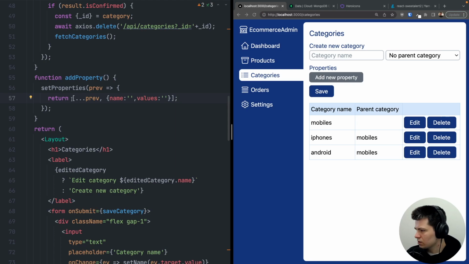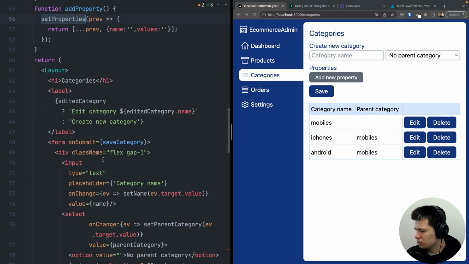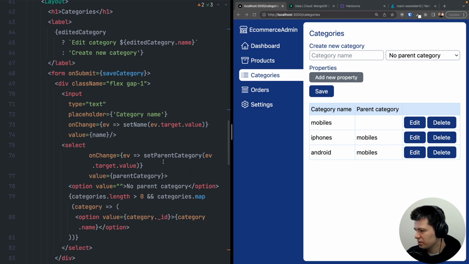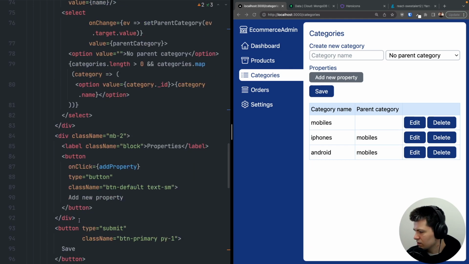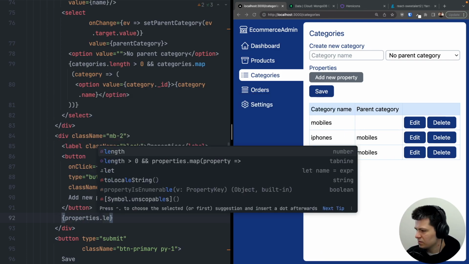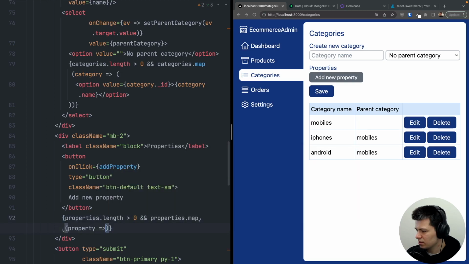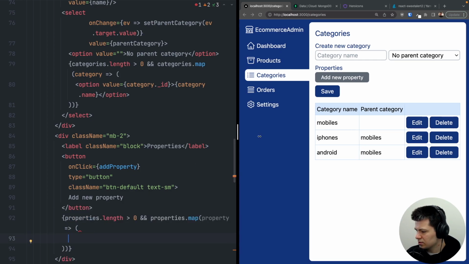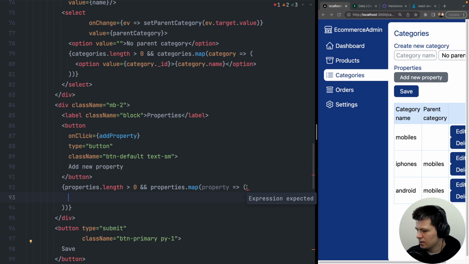And now, if we have something inside properties, we should list it as maybe inputs here. So let's see. Here, under this button, I will try to list the properties. So let's do properties length is bigger than 0. Then we'll do end properties map. And for each property, we will do parentheses, and I will make it bigger so it will not wrap. And for each property, I will print a div.